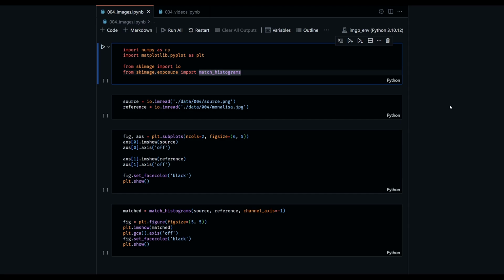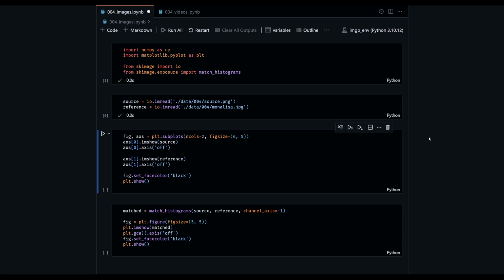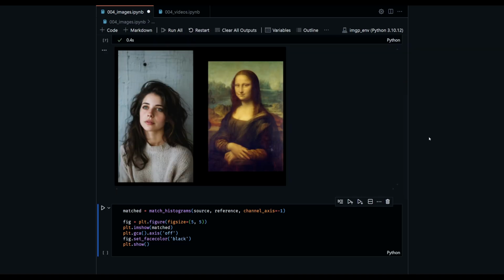Let's get started. We need to import all necessary packages, and first let's read the source and reference images. Next, let's display these images using matplotlib, as usual. If you saw my previous episodes, you're already familiar with these steps.